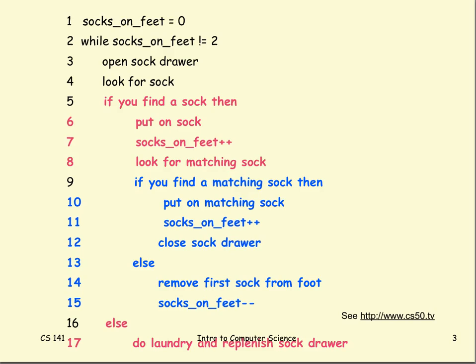So we start out with the number of socks on your feet is equal to 0. And then as long as you don't have both socks on, we're going to keep trying to find socks for you to put on. That's what line 2 says. So line 3 then says, open your sock drawer, look for a sock. If you find a sock, then you put it on. Now you have one sock on your feet, so you can increment the counter by 1.